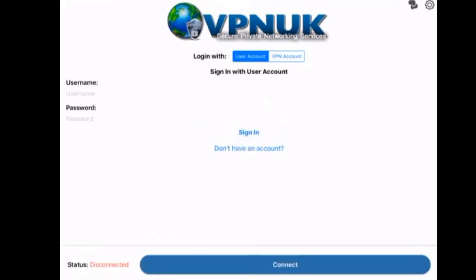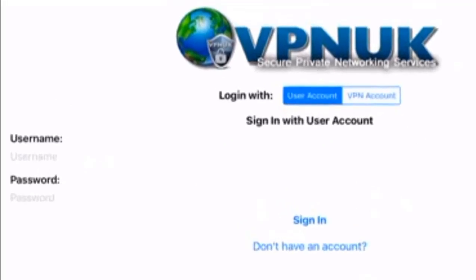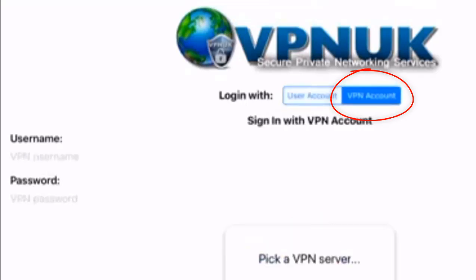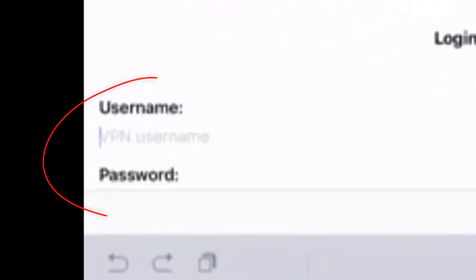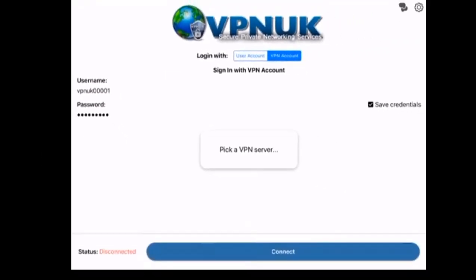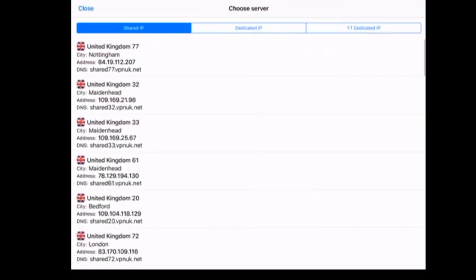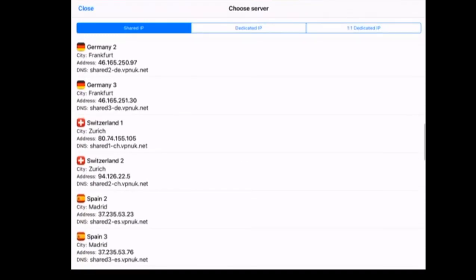I will now show you how to connect to your VPNUK account. I will use the VPN account connection method. From the user account or VPN account toggle at the top of the screen, choose the option to log in with VPN account. You can then enter your VPN account login username and password. Now click on to pick a VPN server button and select your server. I will choose a random shared IP server for this tutorial.